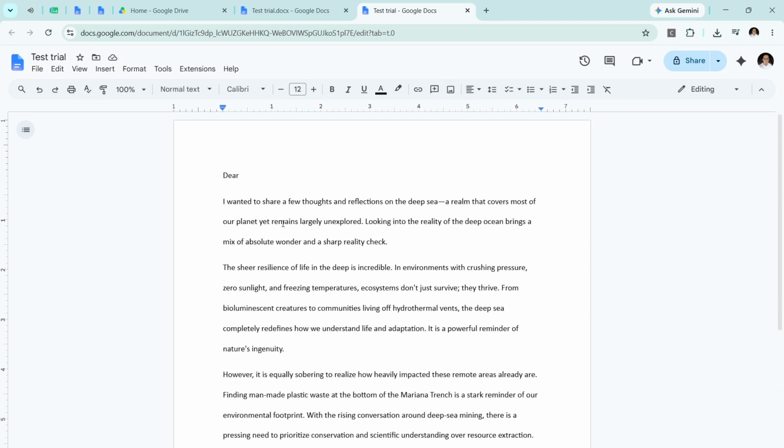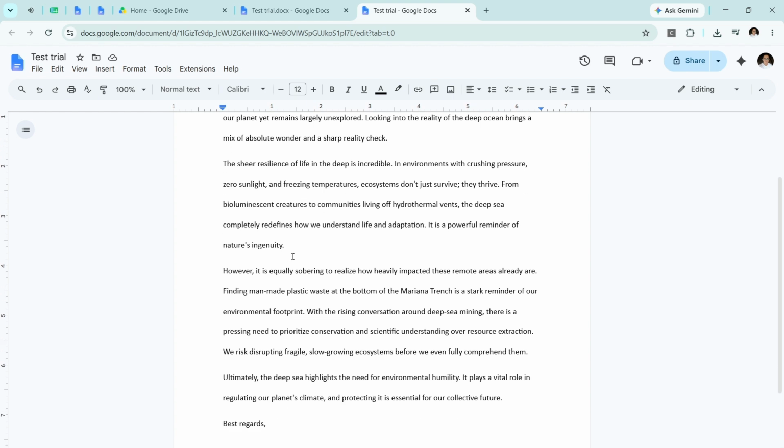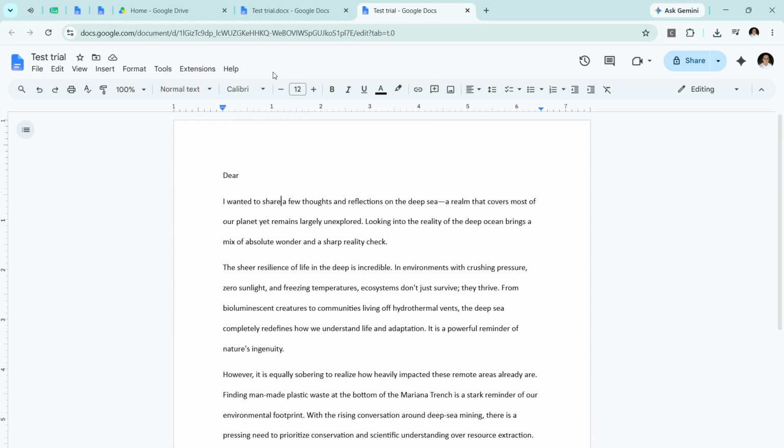One of the great things about Google Docs is its automatic saving feature. Your work is continuously saved to Google Drive, so there's no need to worry about losing your progress, and you can collaborate on your document with others directly from your browser, making it an incredibly convenient tool for both personal and professional use.